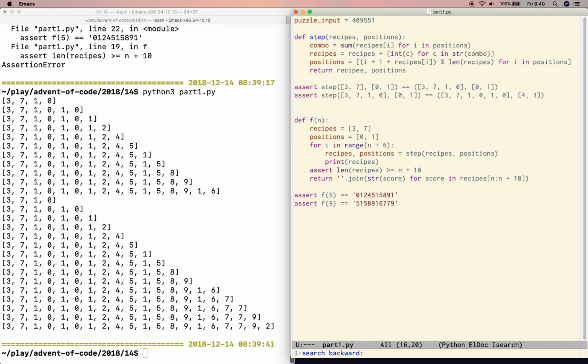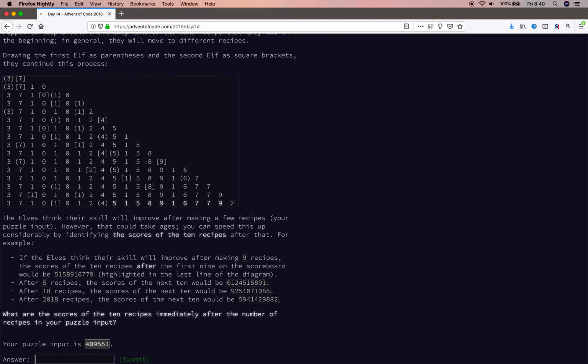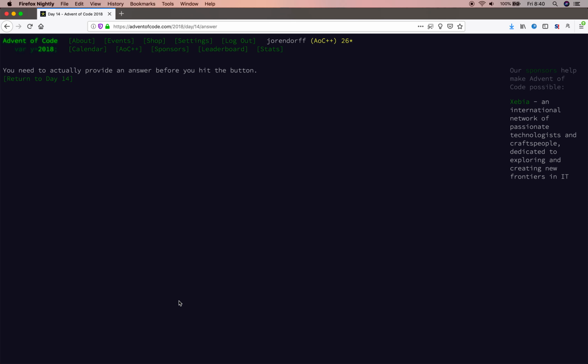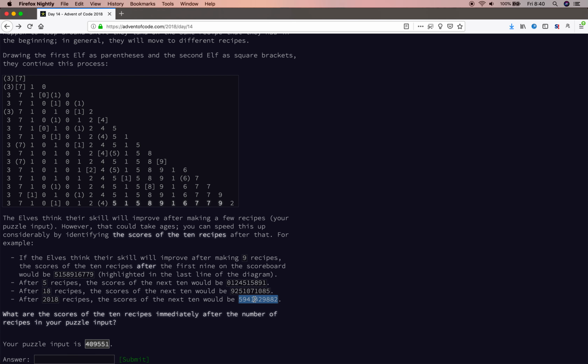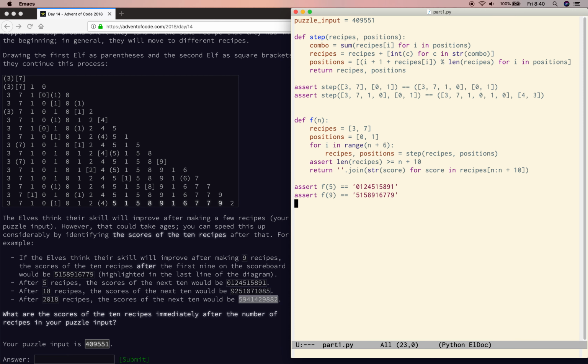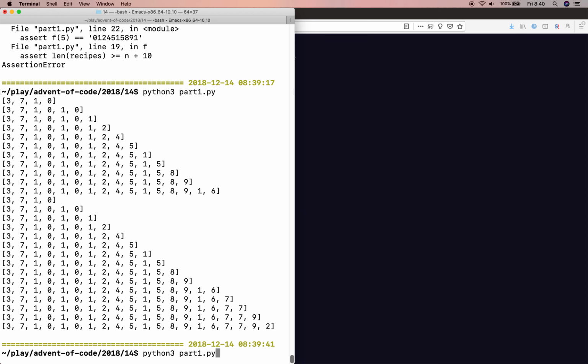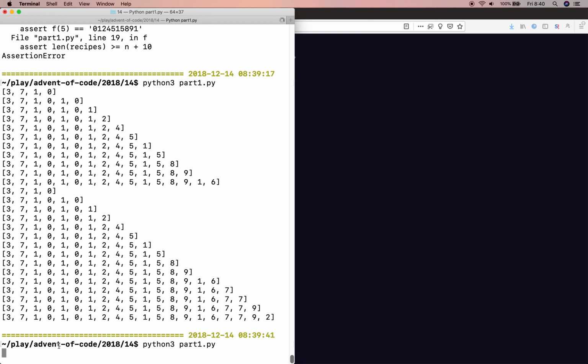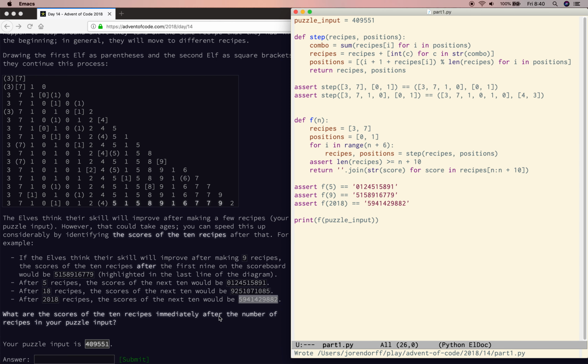So I don't need to print anything anymore. And I'm passing assertions, so I'll do one more. Oops. One more after 2018 recipes. You should get this number, and then print f of puzzle input. And it takes a long time. It's because of that stupid list extend thing. Darn it. Should I use plus equals here? It doesn't really hurt anything.